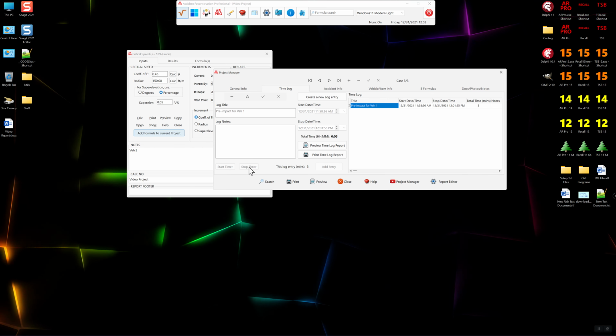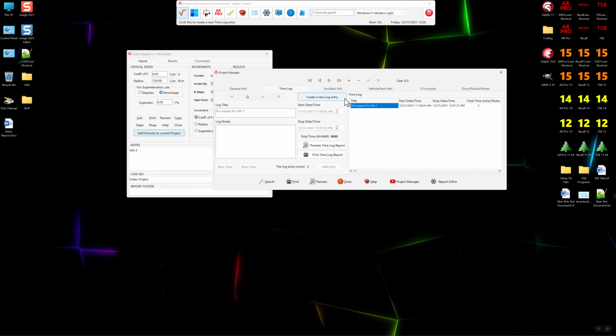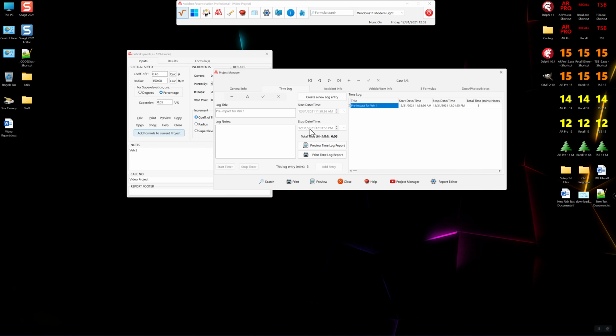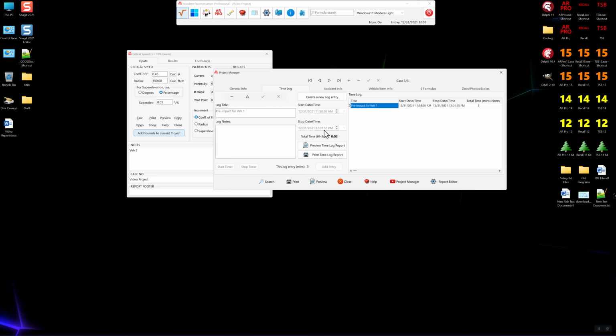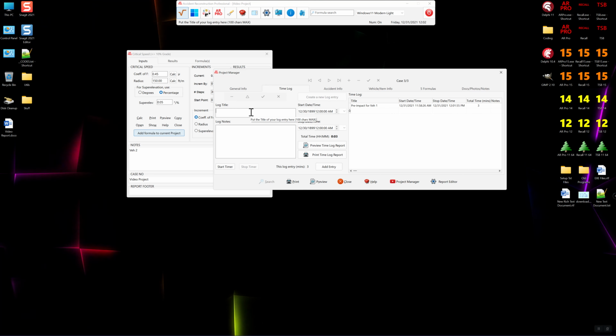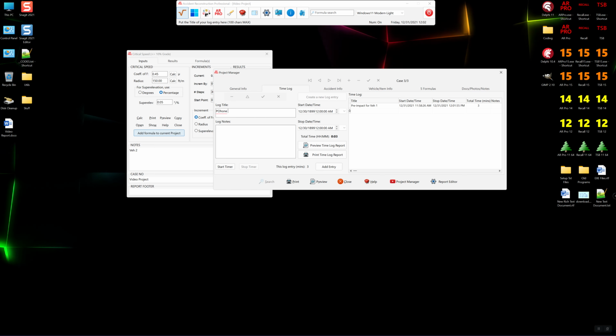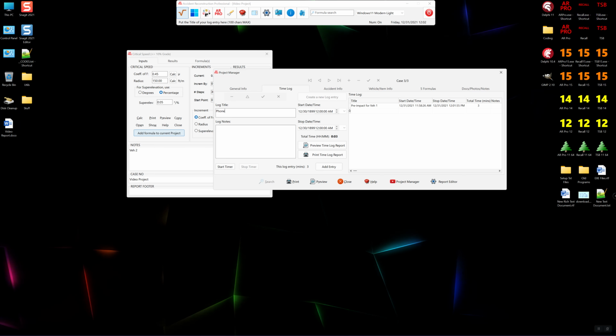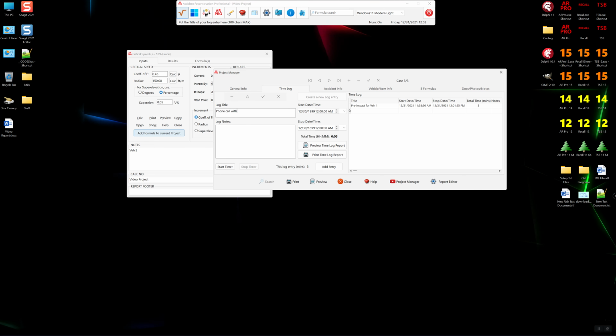And you notice that when we hit the stop timer in either place, the stop date and time is automatically added. All right, we can do a manual one as well. Let's do that. Create a new log entry. Phone call with client.